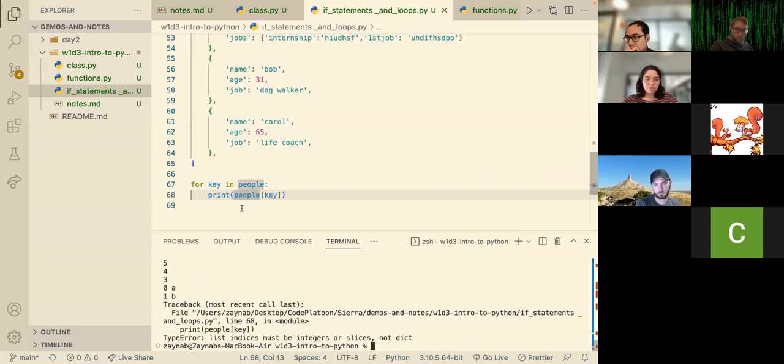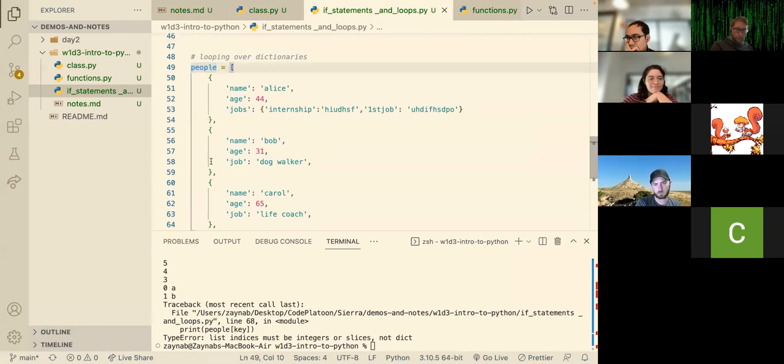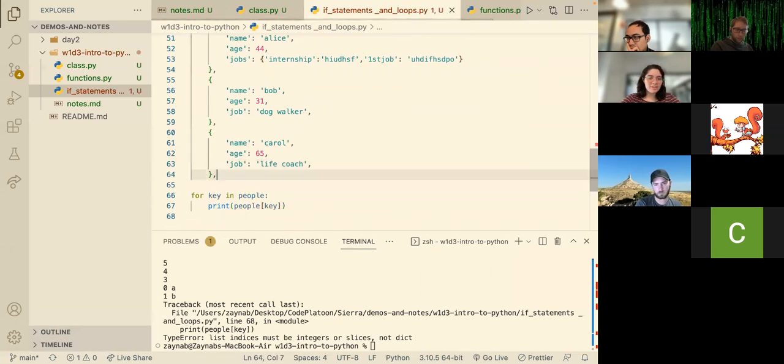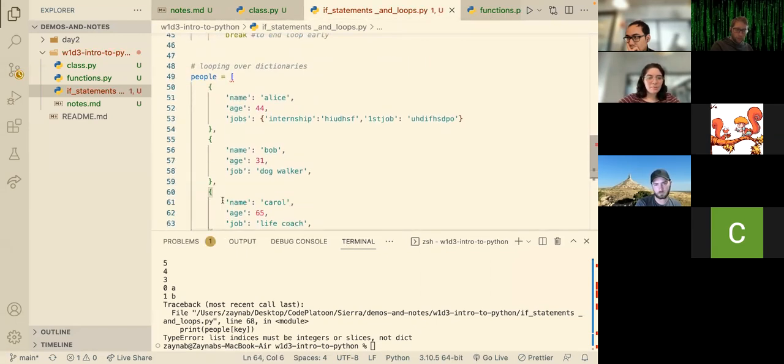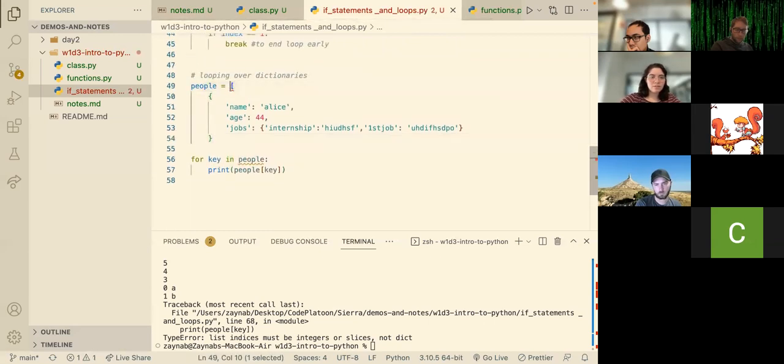Hold on. Oh, this is a list. My bad. This is not what I wanted to do. This is just looping through a regular list. That's why it didn't work. I'm just going to delete all of this and say person equals. Also, Python cares about your indentation. It's fine.